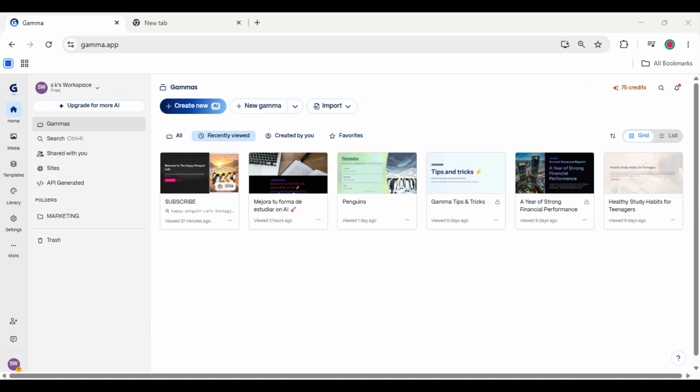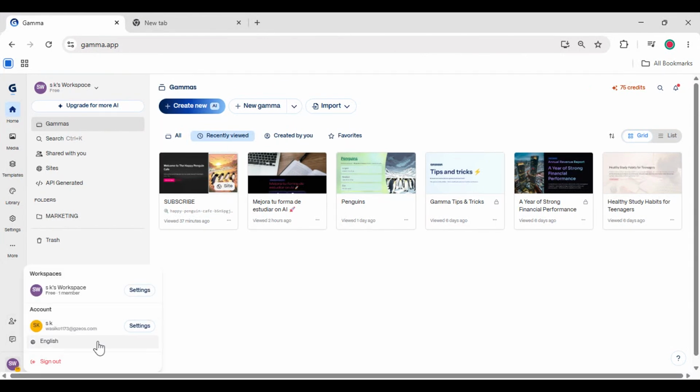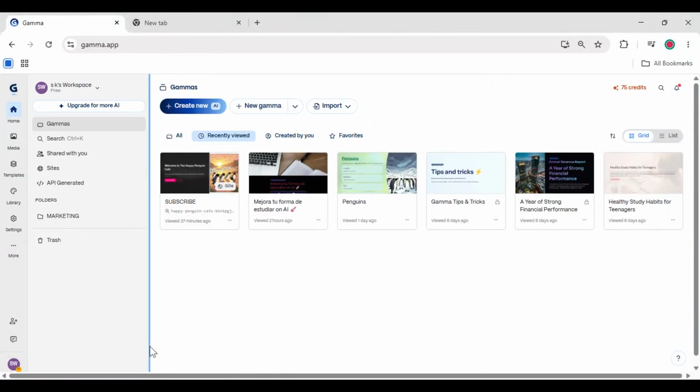First, open your browser and go to gamma.app. Once the site loads, sign in with your account if you're not already logged in. After that, you'll land on your Gamma dashboard. This is the main area where your projects, documents, and created content are stored.